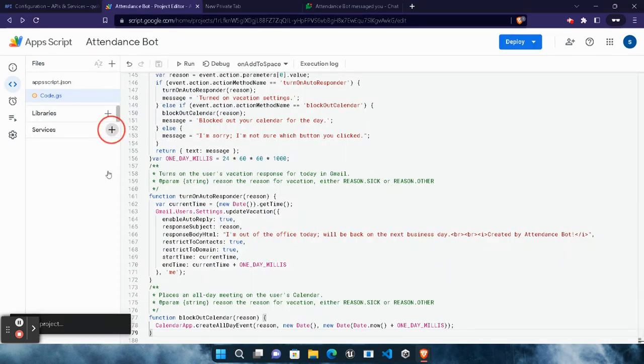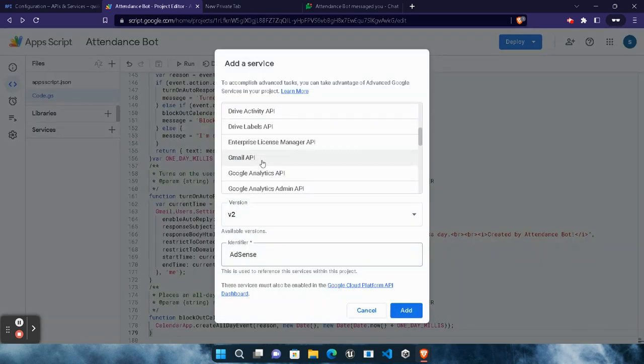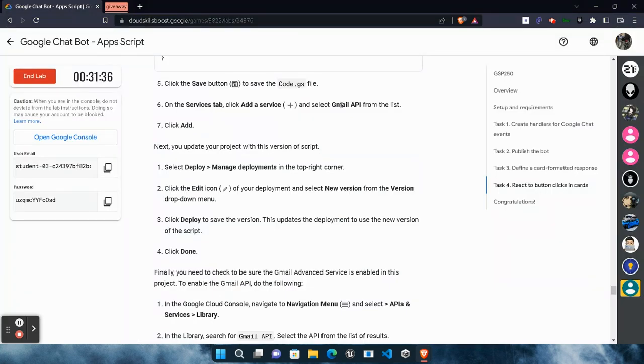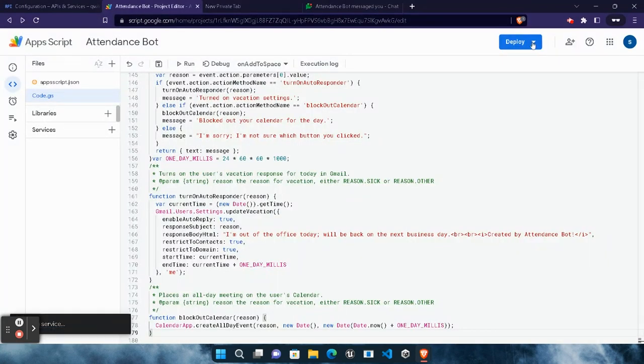After that, click on the services button. Now we need to add a service. So here, scroll down and click on this Gmail API. Click on the add button. Make sure Gmail API था. Yes, Gmail API हमें add करना था. Come back to here. Click on this deploy button.